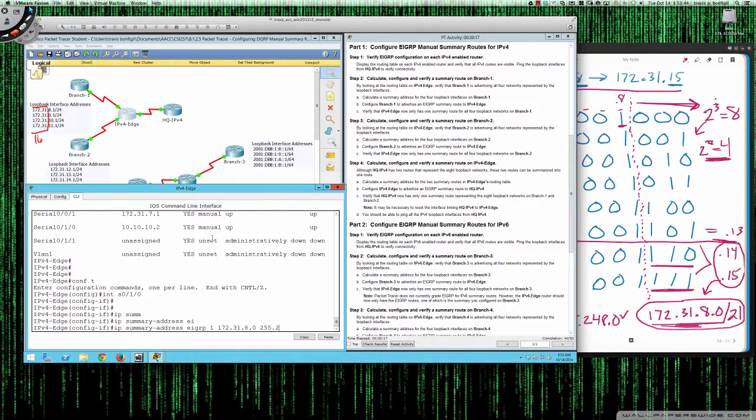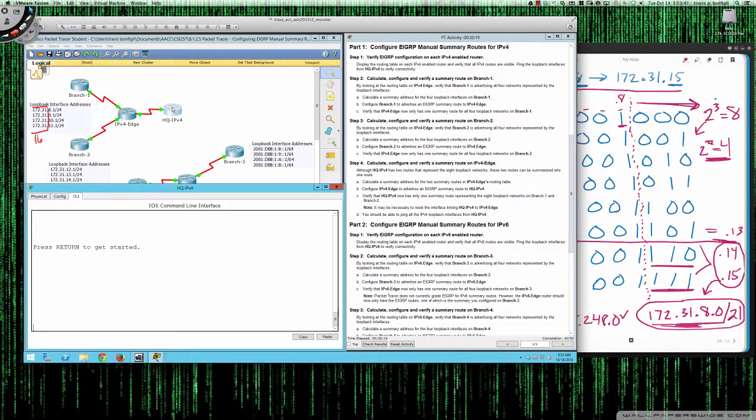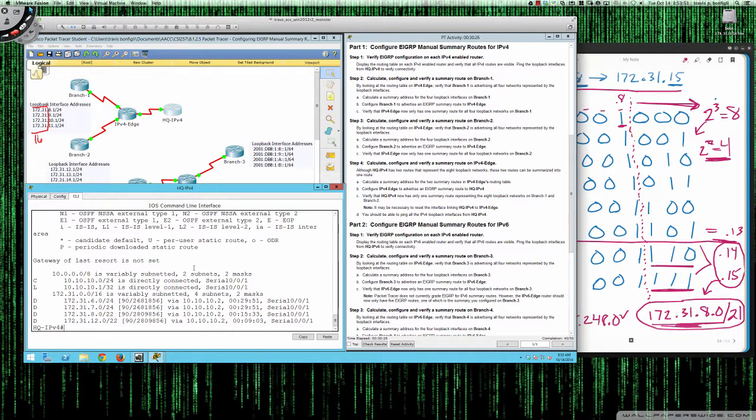172.31.8.0, and it's going to be 255. And actually, let me make sure that we go from user exec to privilege exec. We'll do a show IP route, and you can see here that I'm now receiving the 2 summaries, right? And I wanted to make sure we looked at this before to make sure that we can see that the change actually did what we expected it to do.